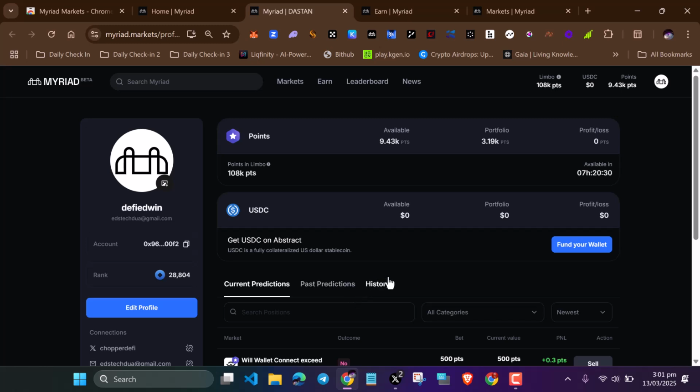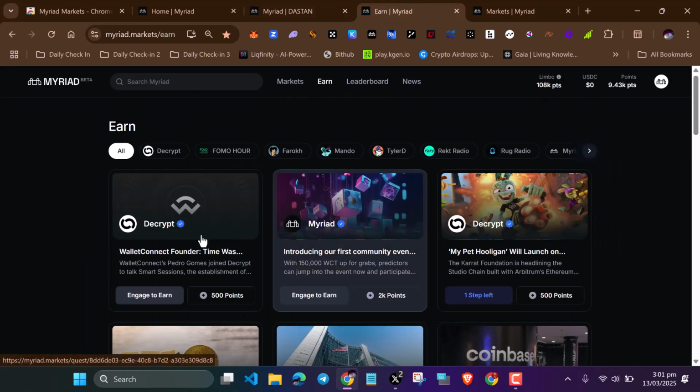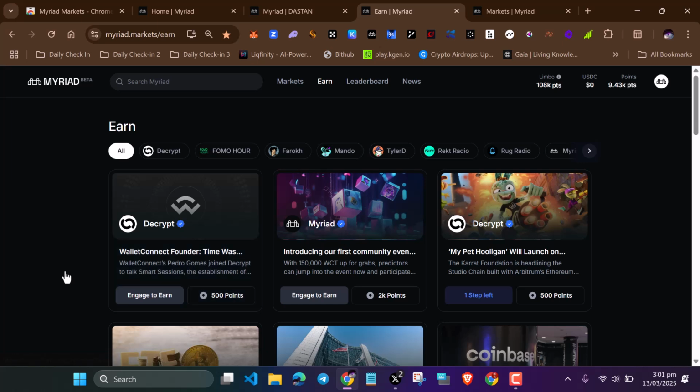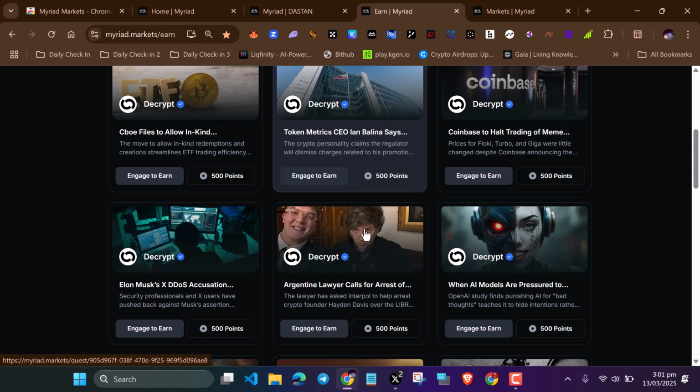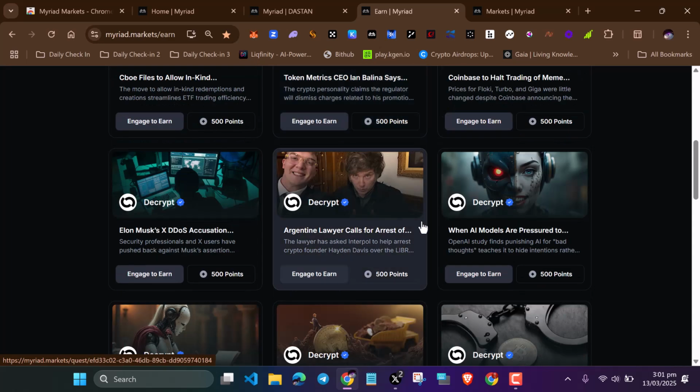You can get up to 12,400 points every day. Once you are done creating your profile, head over to the Quest section. Make sure you complete as many tasks as you can. Complete all these tasks.